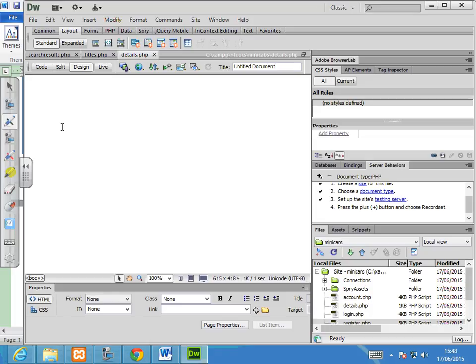I added a record set and I did the dynamic table. Is that right? So let's do the record set in this table as well. Record set again.